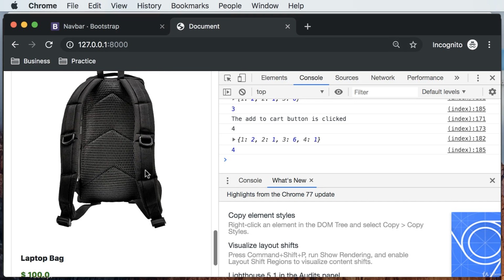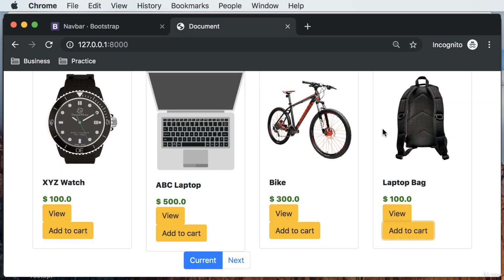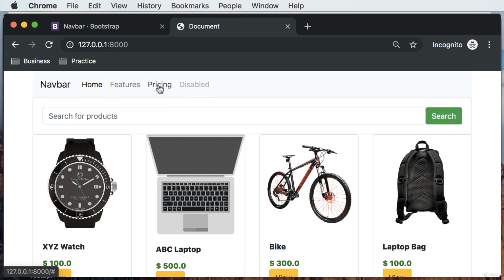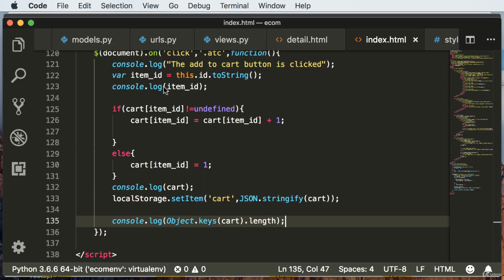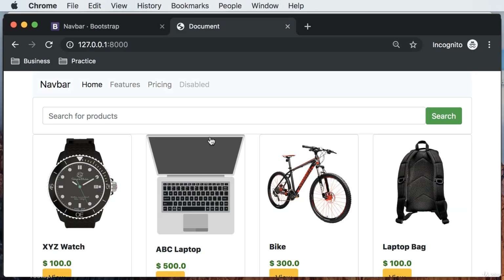We know how to display the number of items in the console, but now we want to display that up over here in place of this pricing. So how exactly are we able to do that? In order to do that, we simply go back to our code. And now first of all, using the document object model, we will get access to this particular navigation bar's item over here.